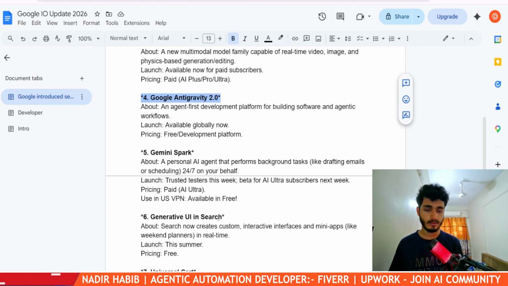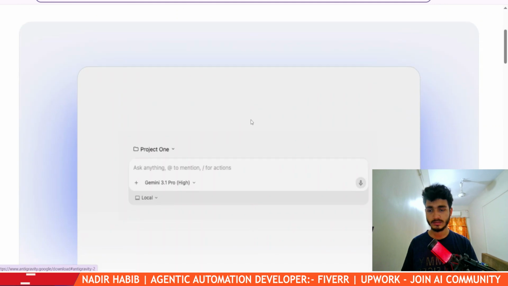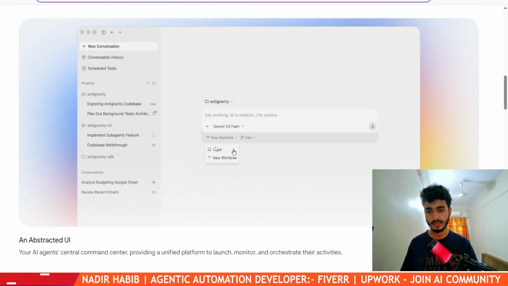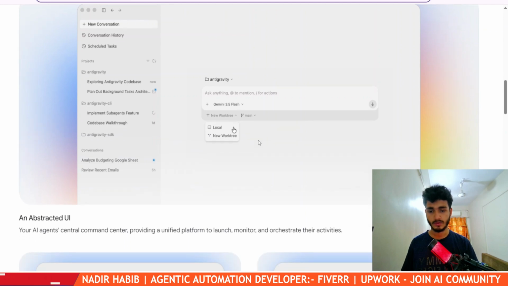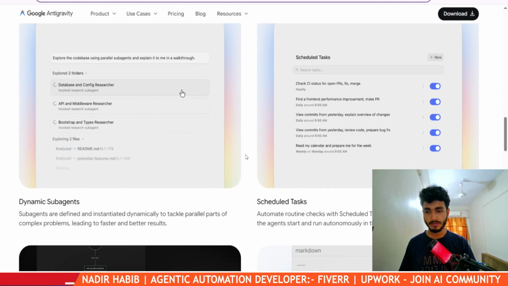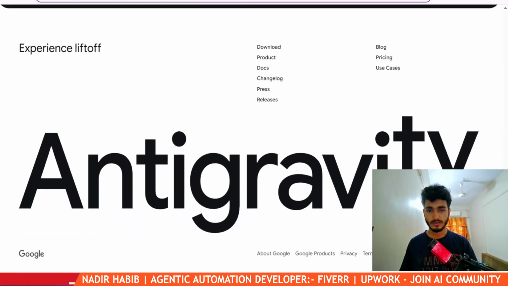It's an agentic development platform for building software and agentic workflows, available globally now, and it's free. You just go to here and download the 2.0 version, and you see the dashboard, and you run that locally. If you've used previous cloud apps, it's completely similar. You can use the 3.5 Flash model also, MCPs and XYZ database connections for performing agentic tasks. So you can also integrate.